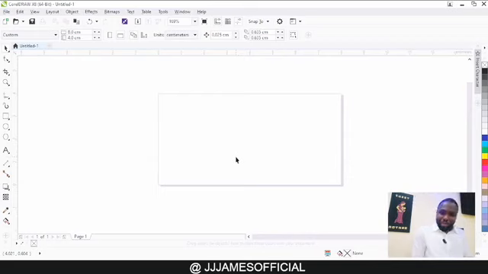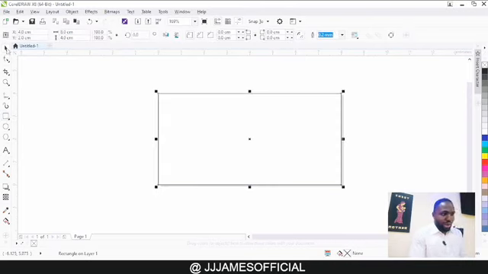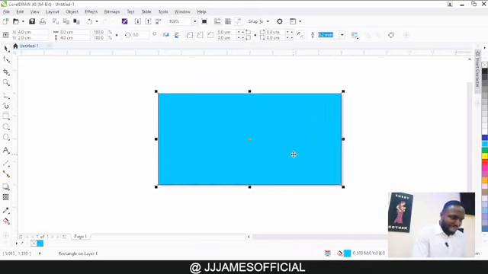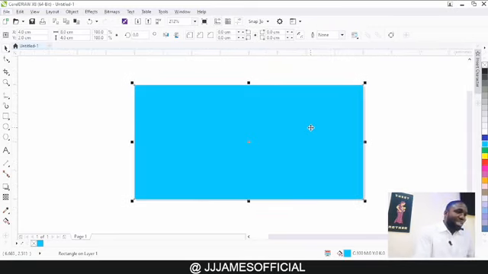Step 1, I have my page being set. Step 2, I want to see how to give it a background. So how do I do that? Double click on your rectangle tool to give it a background. Okay, I double clicked here on my rectangle tool, then I give it a color. Let's look for a color for our business card. That's fine. I take out the outline, say none. Okay, that's good.